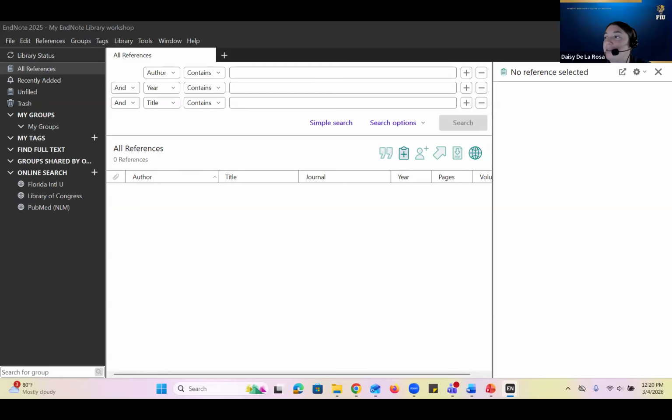All right, we talked about the settings and where you would do that on the guide and how that could really help you. Syncing your EndNote library, again, is going to be up here at the top.